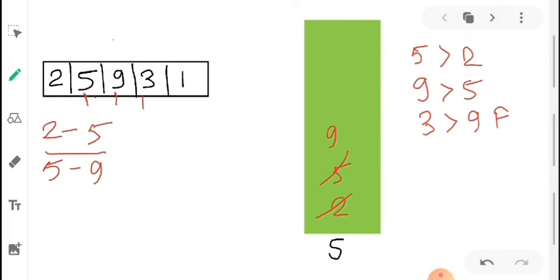Then again we'll check for 1. So if our 1 is greater than top of the stack or not, the condition becomes false because 1 is not greater than 9. So in this case we haven't found any next greater element, so we'll push 3 and we'll push 1.